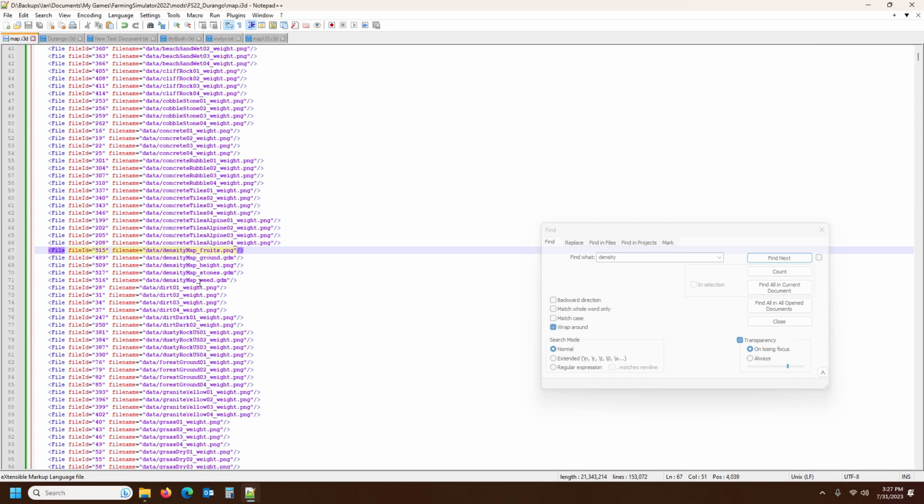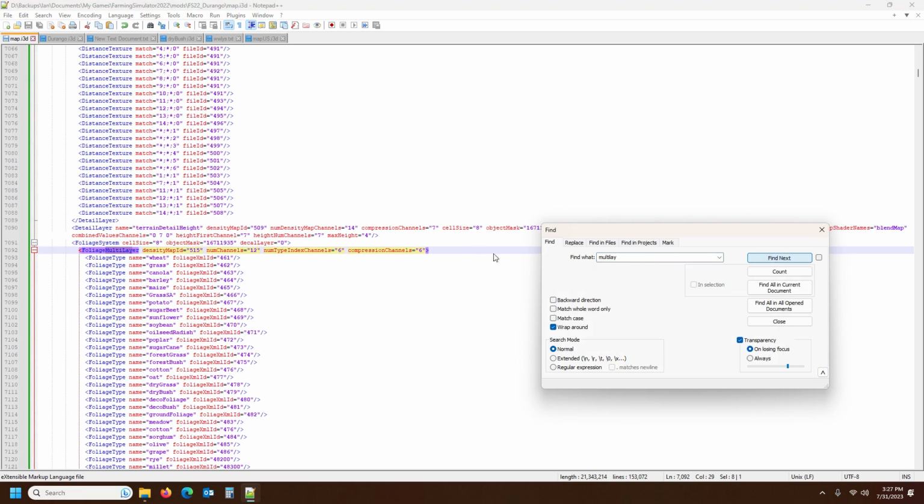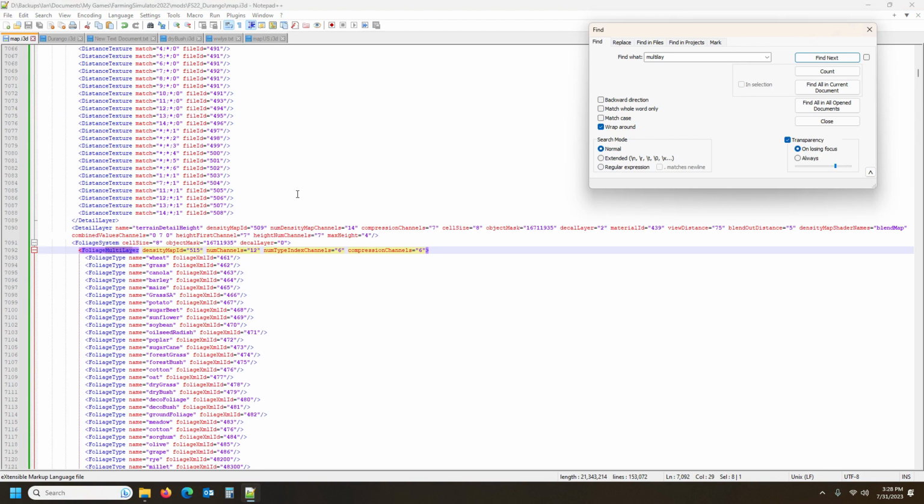There it is, PNG, and then I've done height PNG. All right. And then the next thing I have done in the multi-layer section, the terrain detail height, I've changed. I've made it 14. Compression channel 7, and then also three 7s here. So combined value, the center one is 7, height first channel 7, height num channel 7.